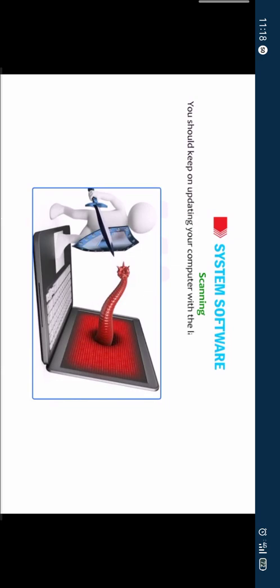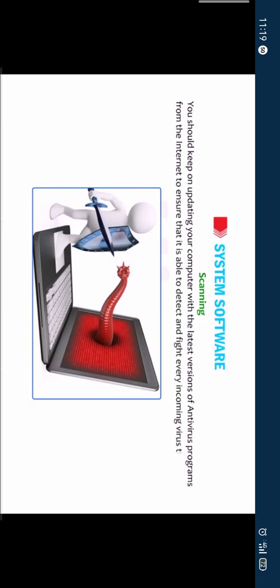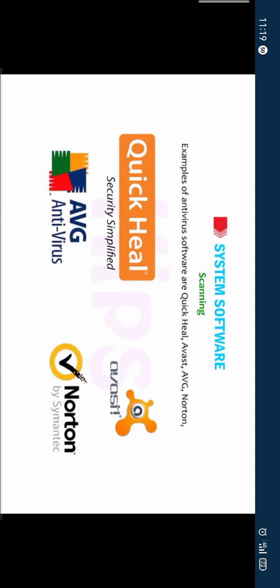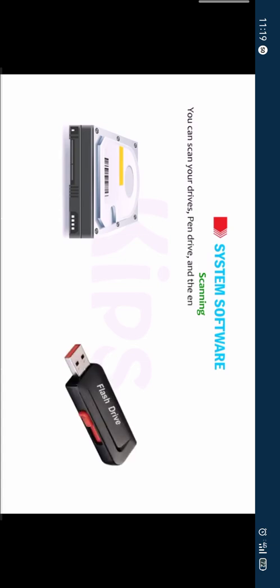This utility provides protection to your computer against virus attacks. It includes tools to recover lost files and protect your machine against system failure. You should keep on updating your computer with the latest versions of antivirus programs from the internet to ensure that it is able to detect and fight every incoming virus threat. Examples of antivirus software are Quick Heal, Avast, AVG, Norton, etc. You can scan your drives, pen drive, and entire computer system using the antivirus software.